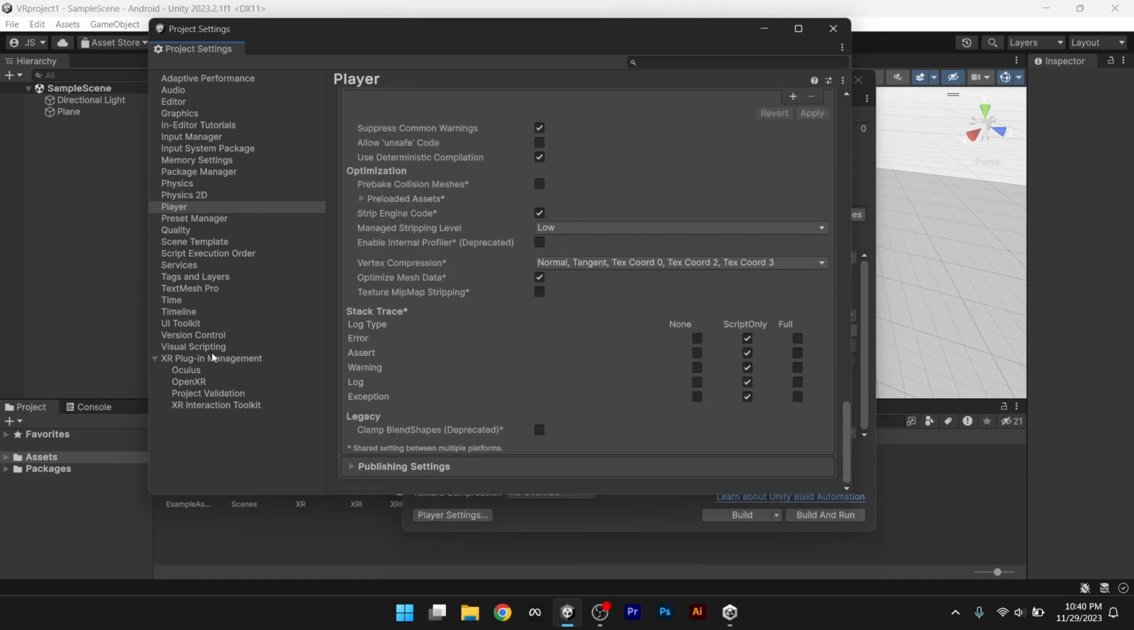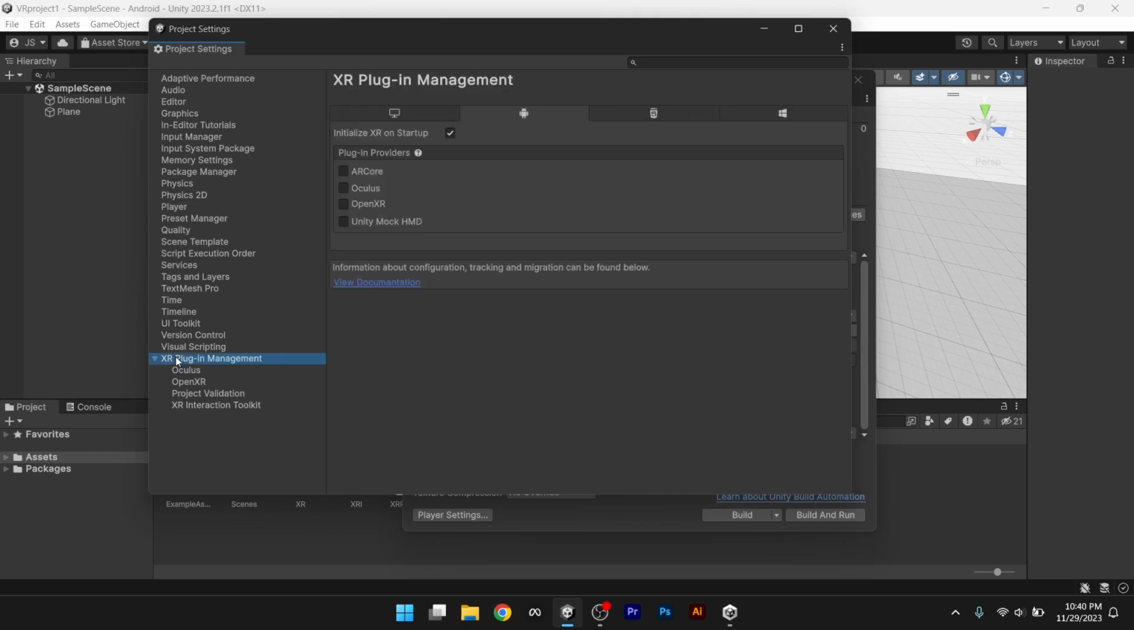Nothing else here I need to do. I'm gonna go with my XR plugin, and you can see because I downloaded, I built this application from that template. I already got a lot of things here. Otherwise, I have to download a lot of packages, but we're gonna download a few packages.